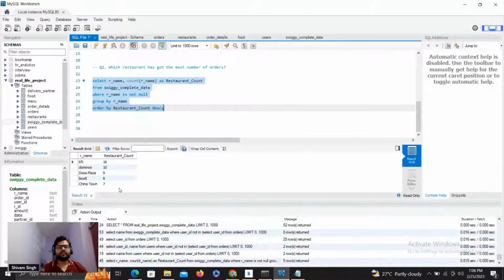So yeah, guys, now you can see KFC has the maximum orders, 16 times, then Domino's 10, Dosa Plaza 9, Box 8, and Chinatown 7. Okay, so now I can write the answer over here.